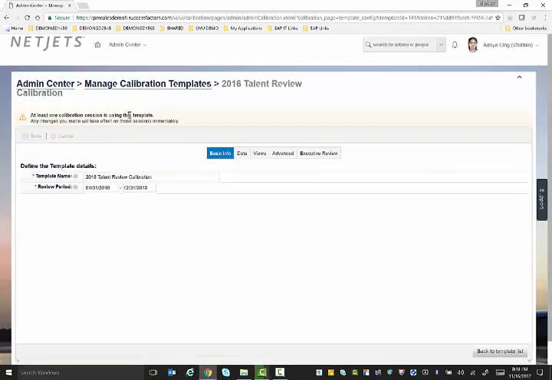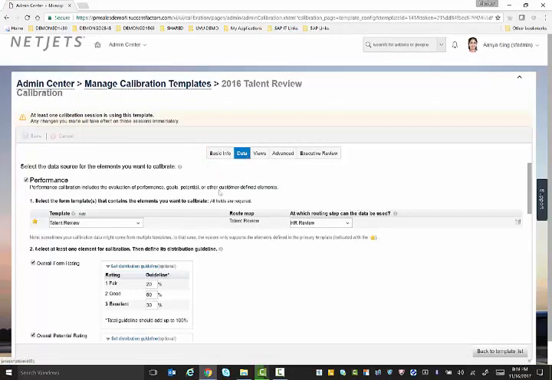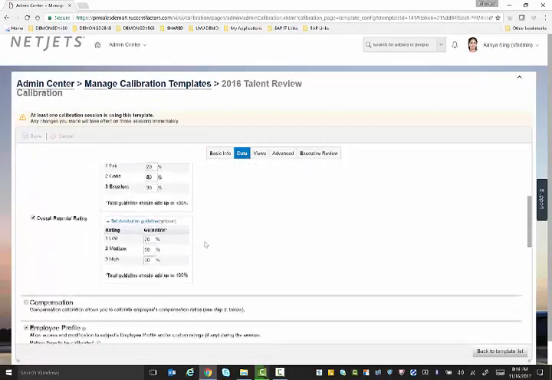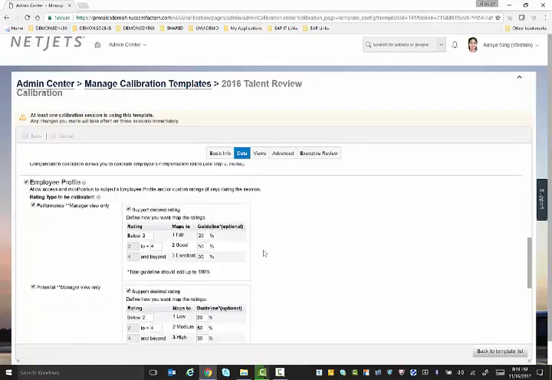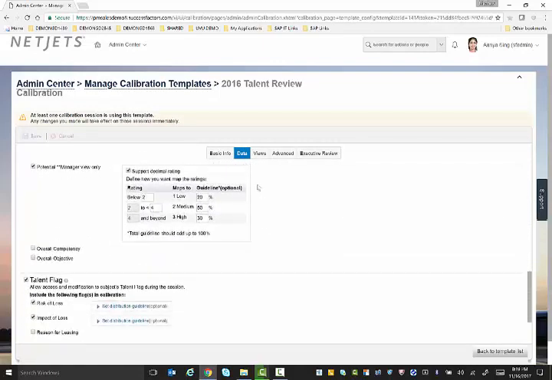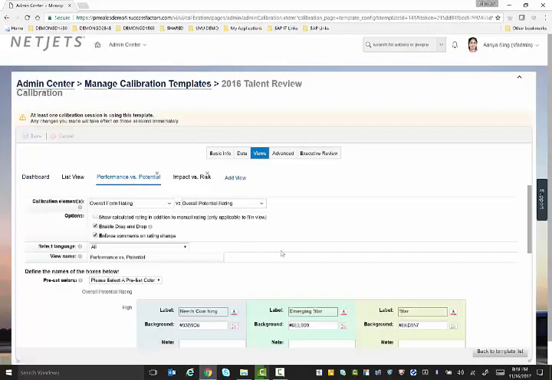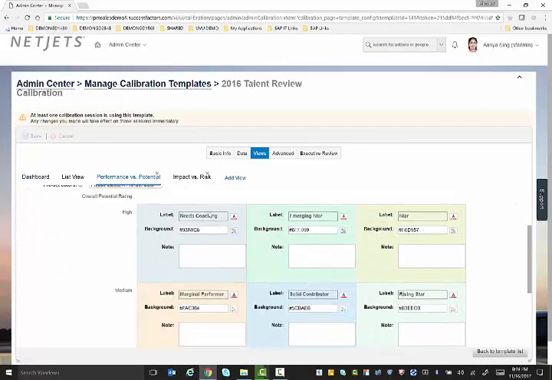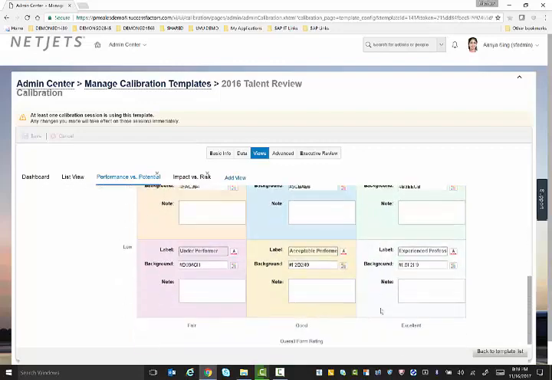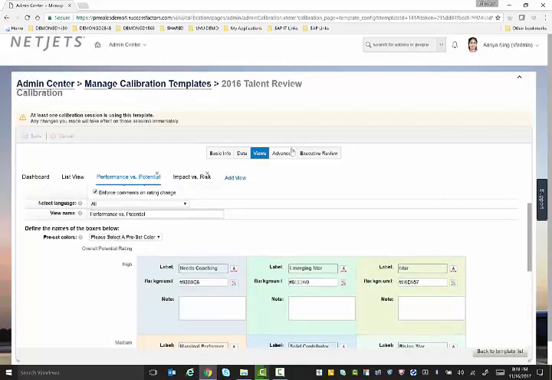It's telling me that one calibration session is currently using it. Here's the data, so you can see all the data components they use. They use both form rating, potential rating. They used a bunch of data from employee profile. And then here's all of the views they set up. So they set up a performance versus potential view. You can see they added the labels, the colors, all of the details associated with it.